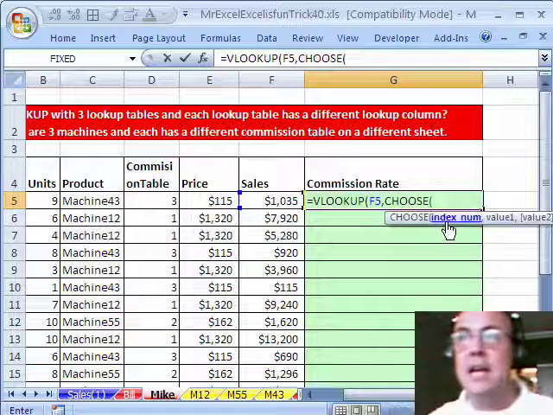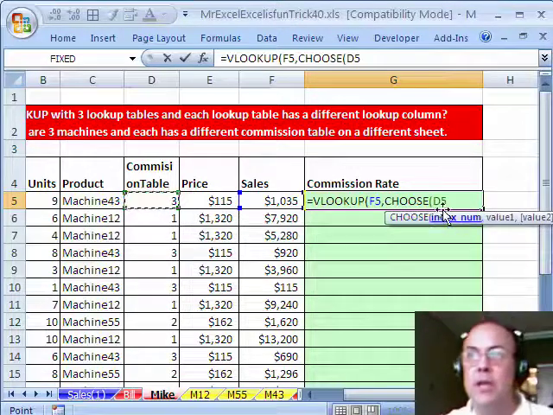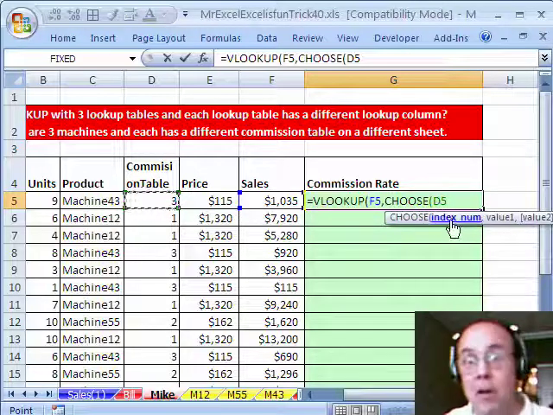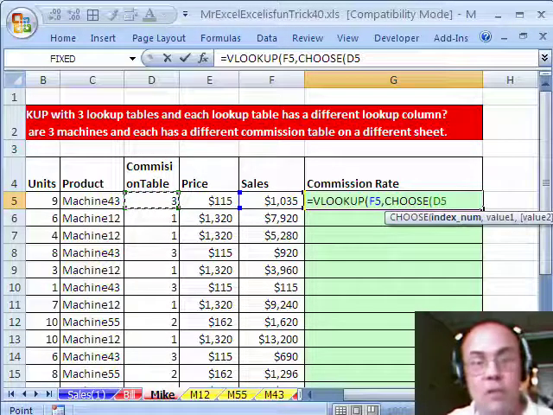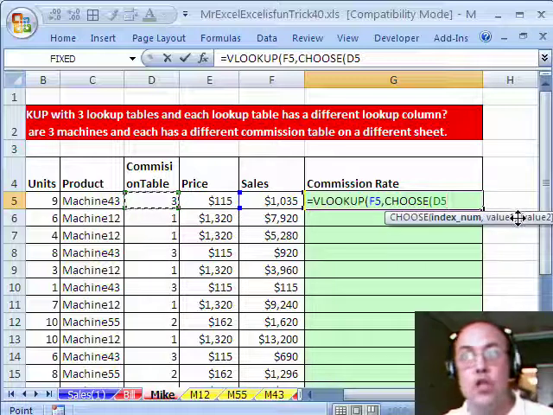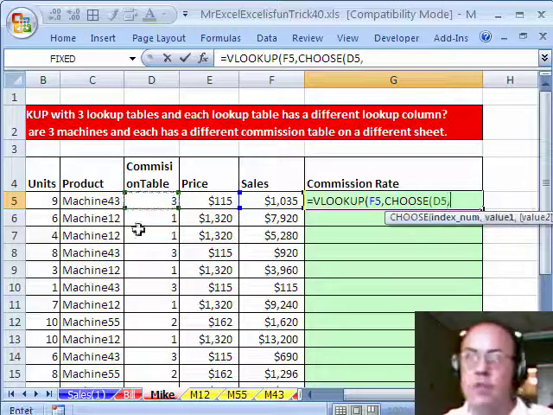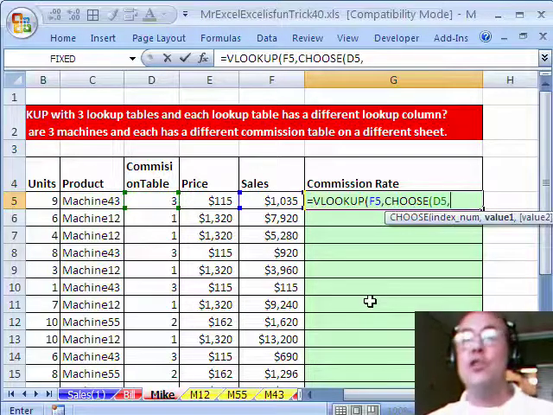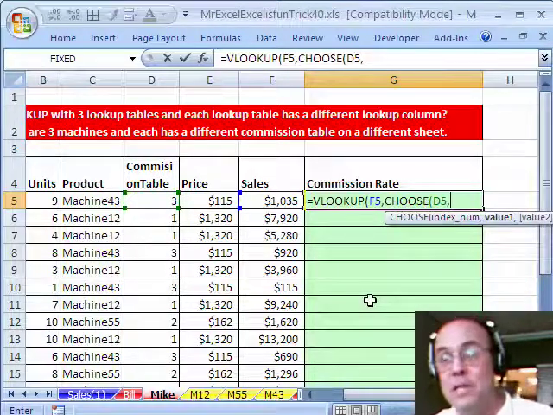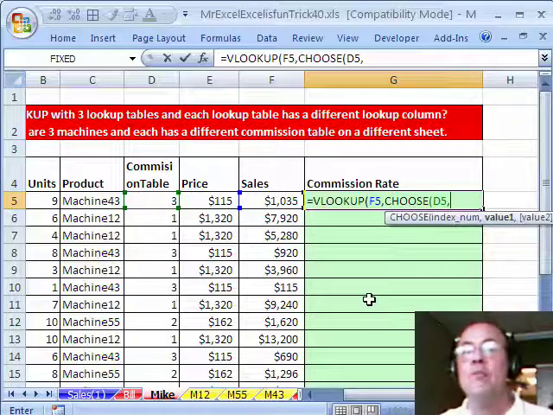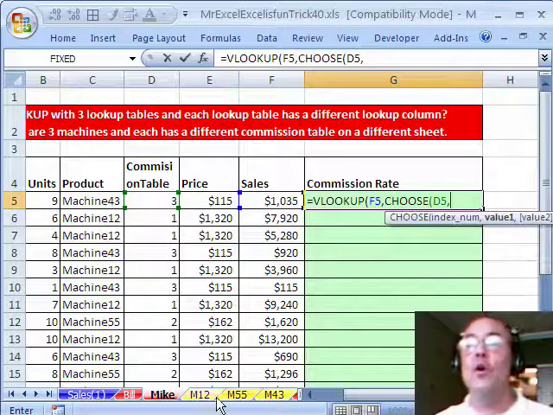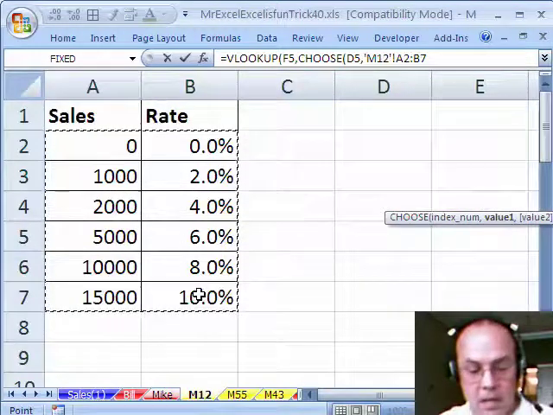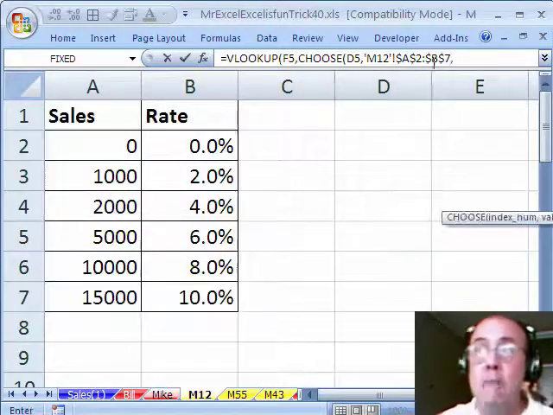CHOOSE. Now, the index number, I'm going to go here. And the way CHOOSE works is if you put a 1, 2, or 3 here, or any number, you just list all of the things that you want to choose from or look up. So this will be either 1, 2, or 3, depending on what's there. Value 1, guess what? CHOOSE can have numbers typed in, text, functions, formulas, or references. So I'm just going to click here and hit the F4 key and then comma.